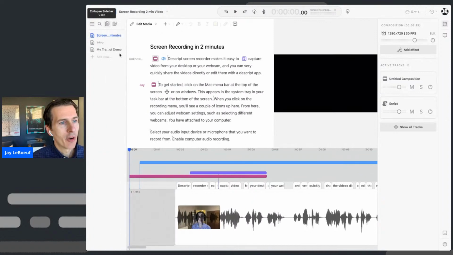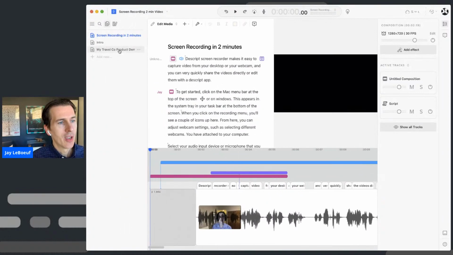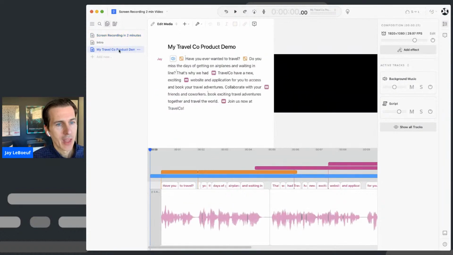I'm going to open up the sidebar to show you the compositions. I'm going to click on the composition. You can see that most recently I changed the transcription and changed it to Travel Co. So that's all looking good. We haven't lost anything yet.